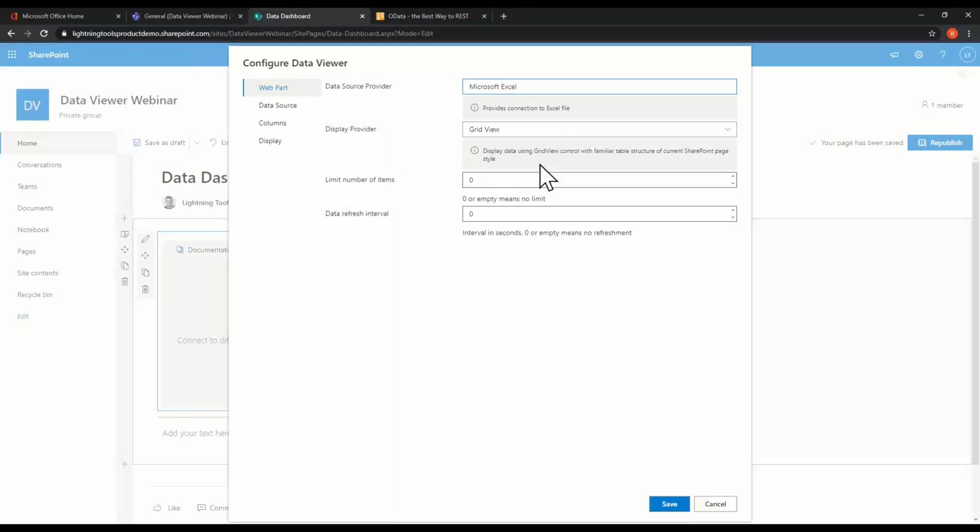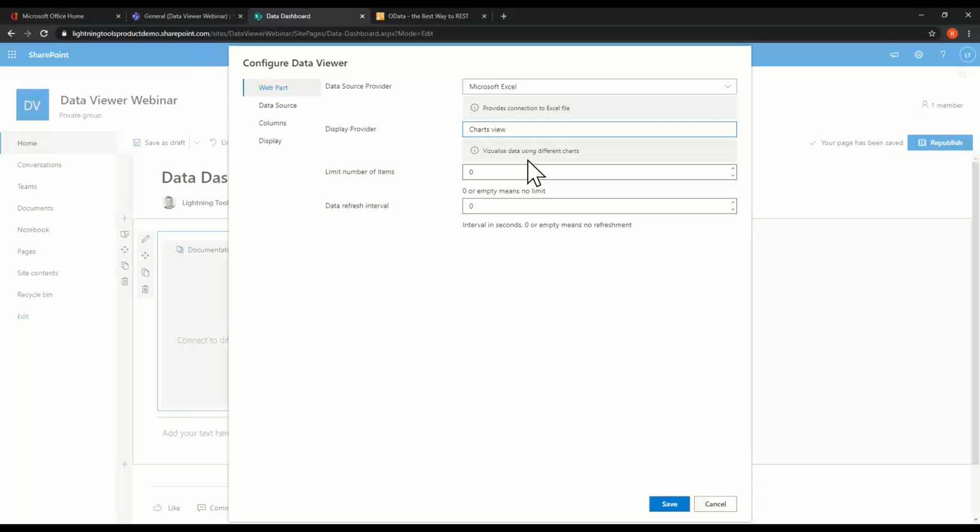So we're going to start off nice and simple with an Excel document. And here is the display provider. So this is where I make that choice. Do I want to build a chart here, or do I want to build a grid view? And we're going to start off with a chart.